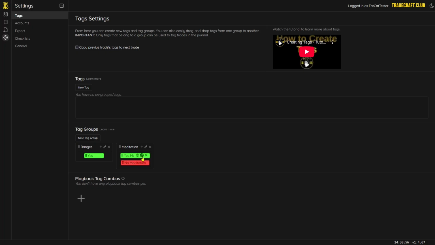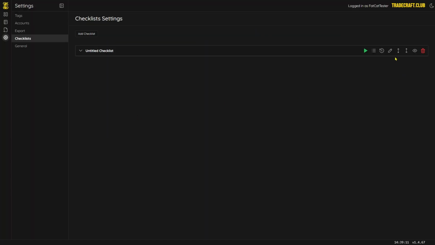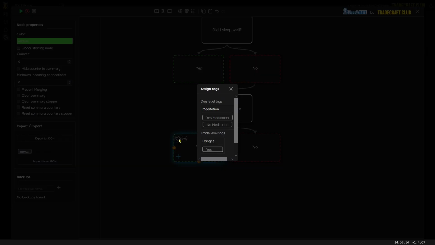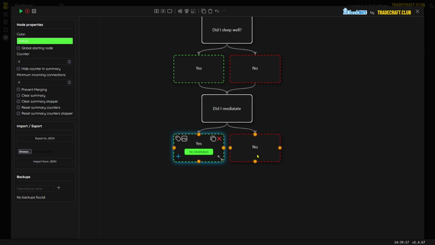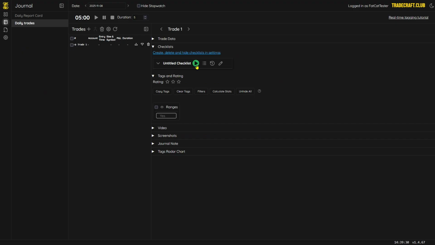tags. If we go to the edit, we can see it is now on a day type, not trade. So these have been adjusted as Tradecraft defaults trade. Going back into the checklist, we can add these. Yes, meditation. No meditation. So let's run the checklist.